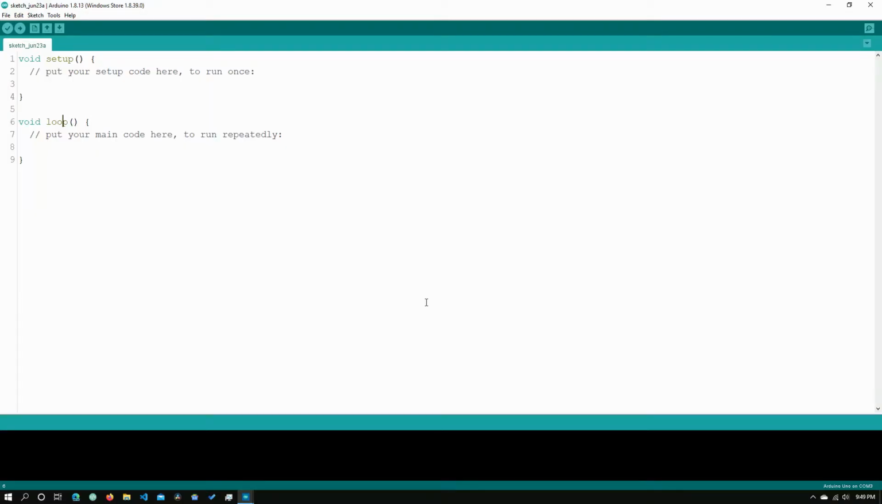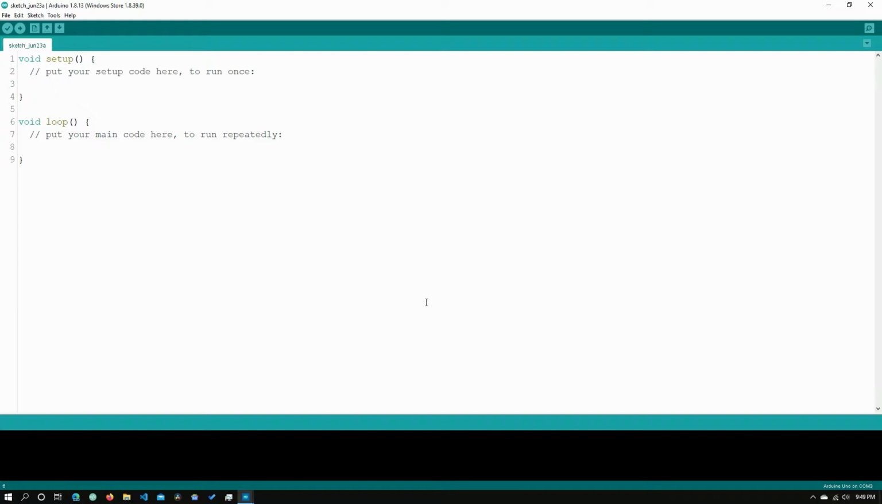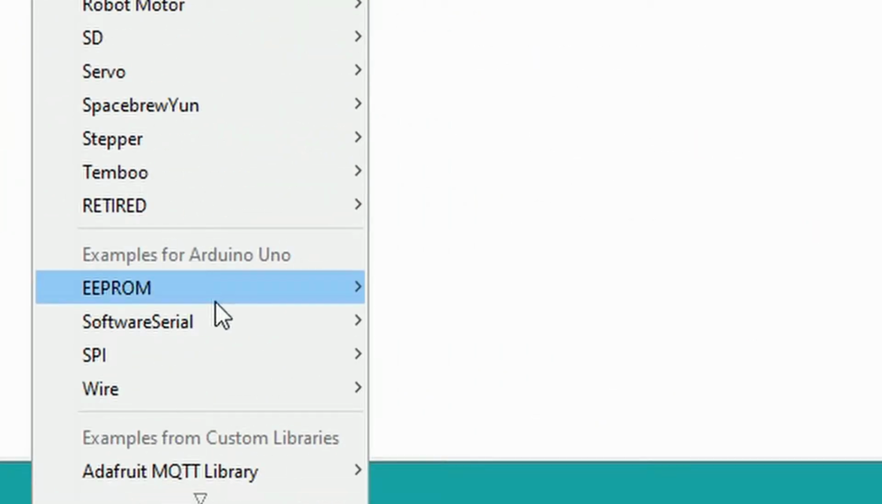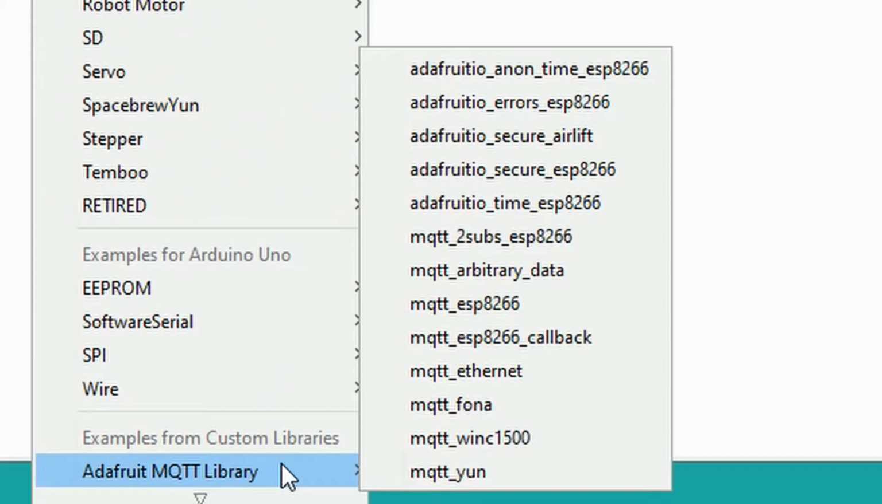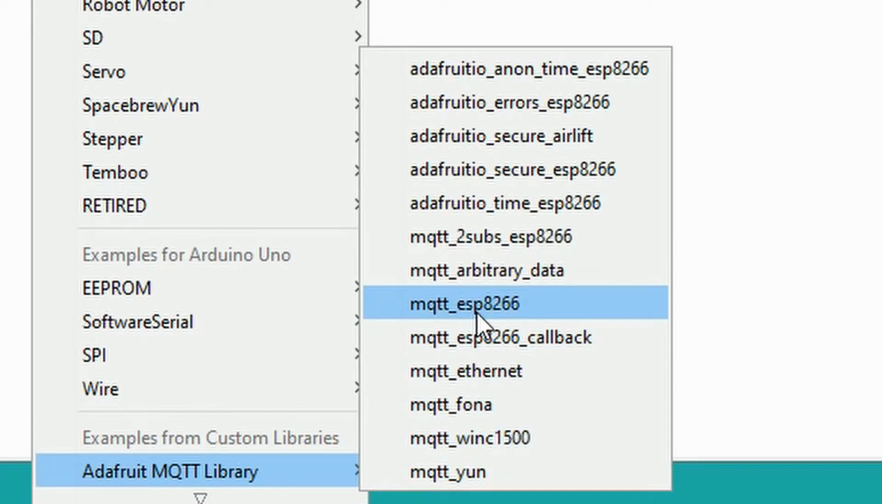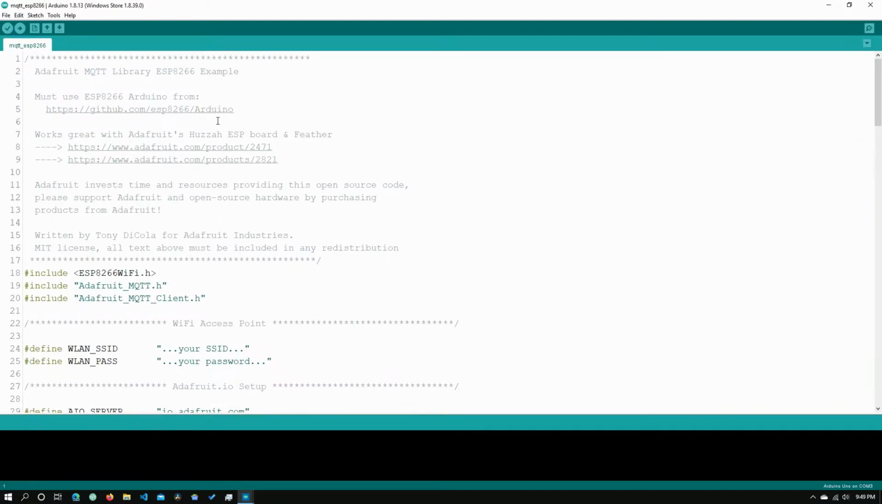So now what we need to do is open up the Arduino IDE, which I already have open. If you haven't followed my setup tutorial, make sure you follow that and I will link it in the i-card. Once you've done that, we just need to go into File, go to Examples, scroll all the way down and go to Adafruit MQTT Library, go into the submenu right next to it after hovering over it, and then click MQTT ESP8266 and open up the window that comes up.